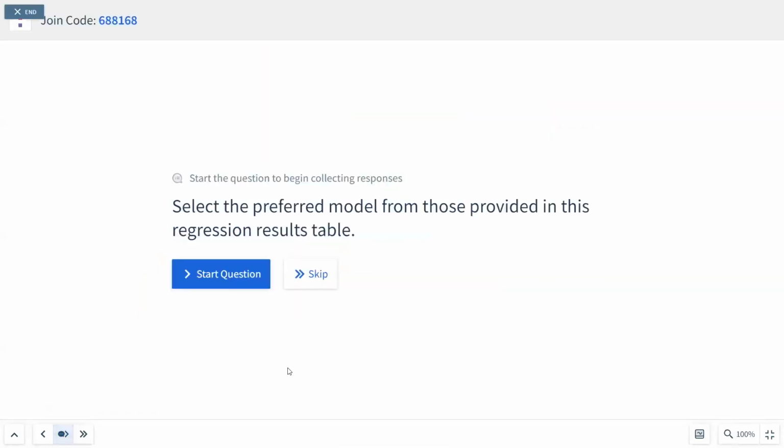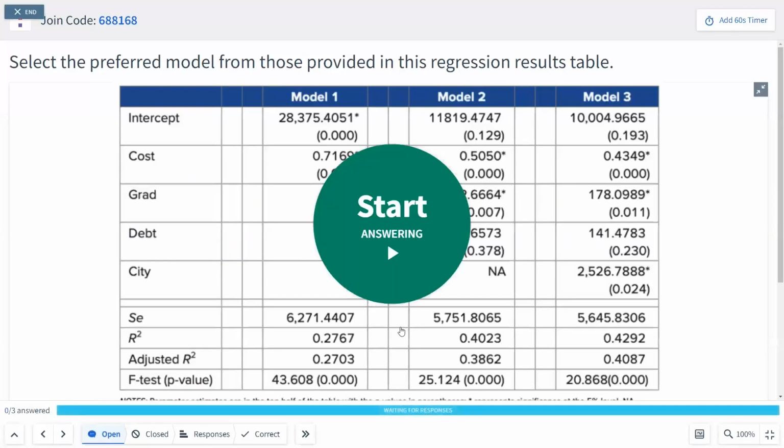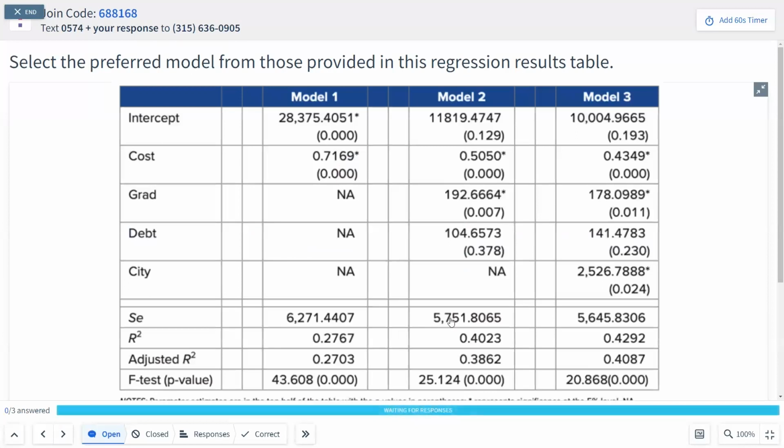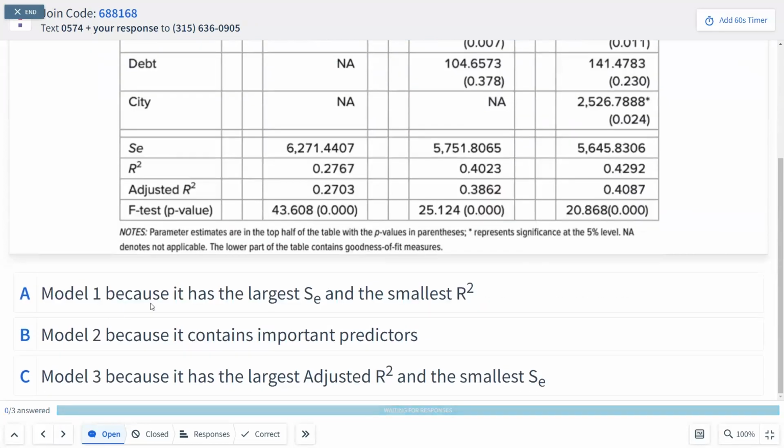So go ahead and pause. Well, let me read the question to you. You're going to select the preferred model from those provided in this regression results table. Look over this results table from 3 models and decide based on what you see here which is the best model. Is it model 1 because it has the largest standard error of the estimate and the smallest R squared? Is it model 2 because it contains important predictors? Or is it model 3 because it has the largest adjusted R squared and the smallest standard error of the estimate?